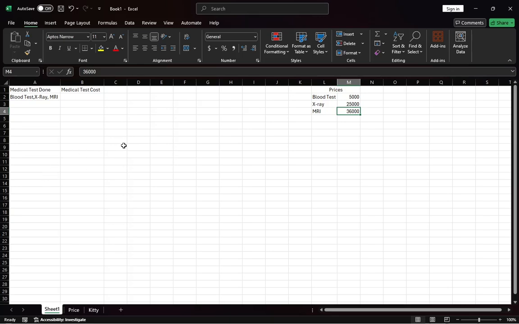Now the question you'd be asking is, how can we go ahead and add these prices together? How do we do this? That was a big issue. So all you need to do is click into the cell that you want to add the price or the total in, right? And you add them together here. So we have 5,000, 25,000, and 36,000.